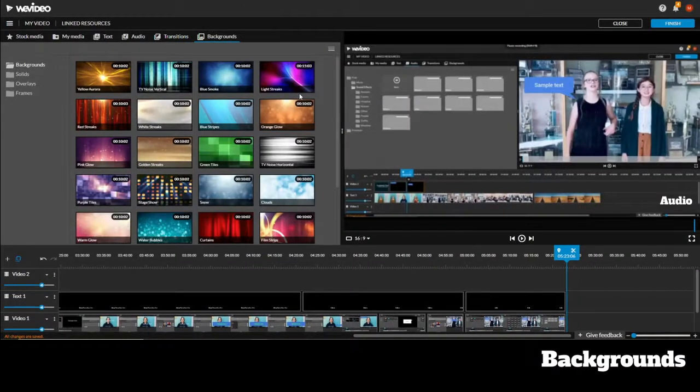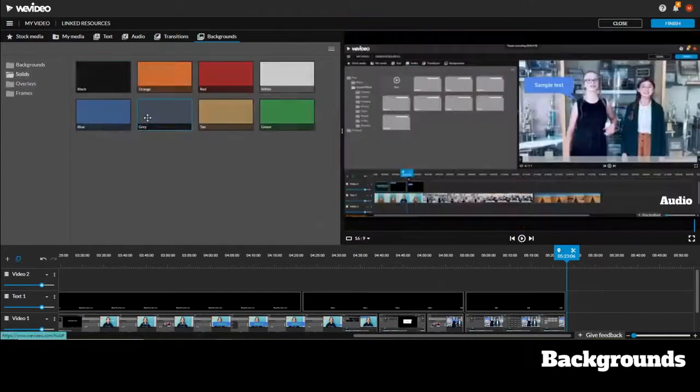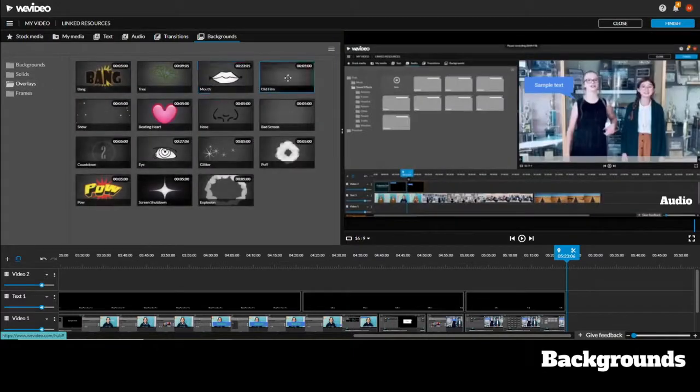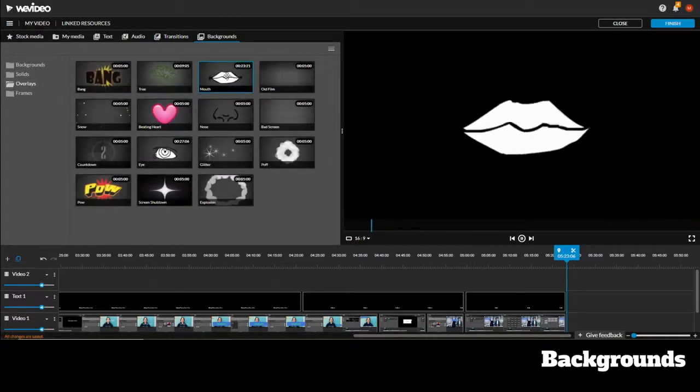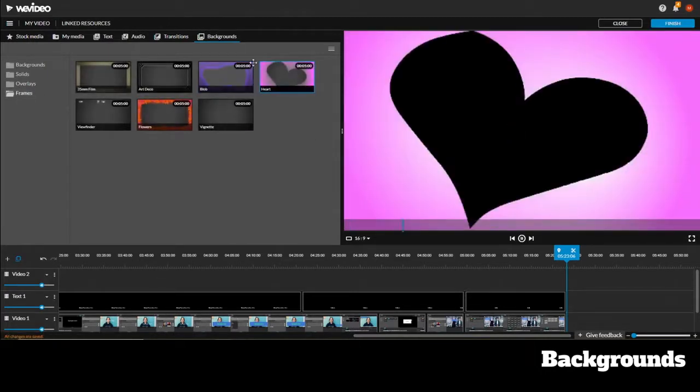The Backgrounds tab has a bunch of video backgrounds, but it also has solid colors and overlays that you could put over something. And you can also add a frame over your footage.